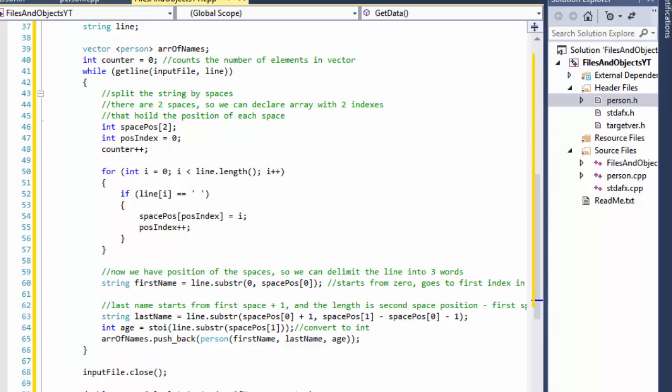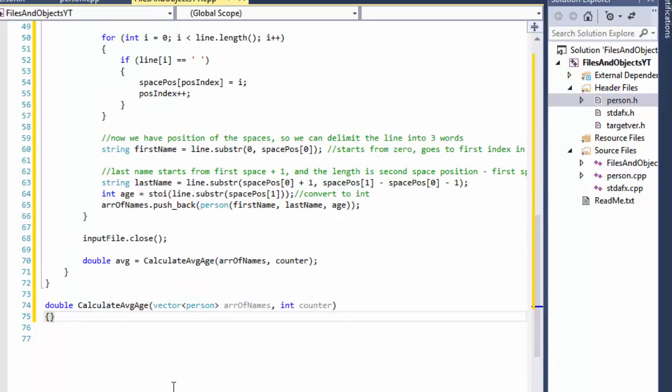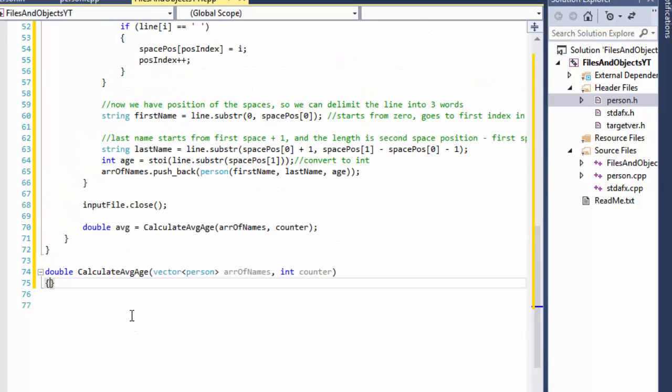So over here I will do a double calculate average age, and it expects the vector of person, which will be called array of names, and it expects an integer that counts the number of elements in it, which is the array of names. Array of names elements, how many elements are in it.